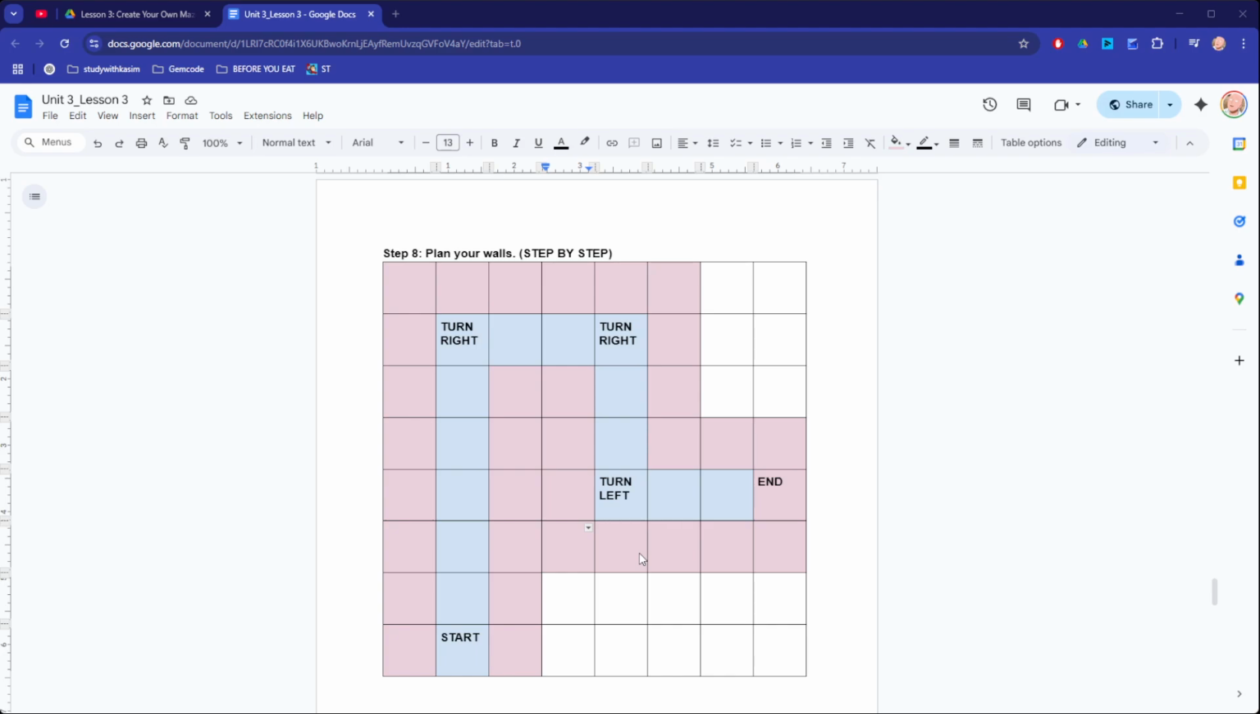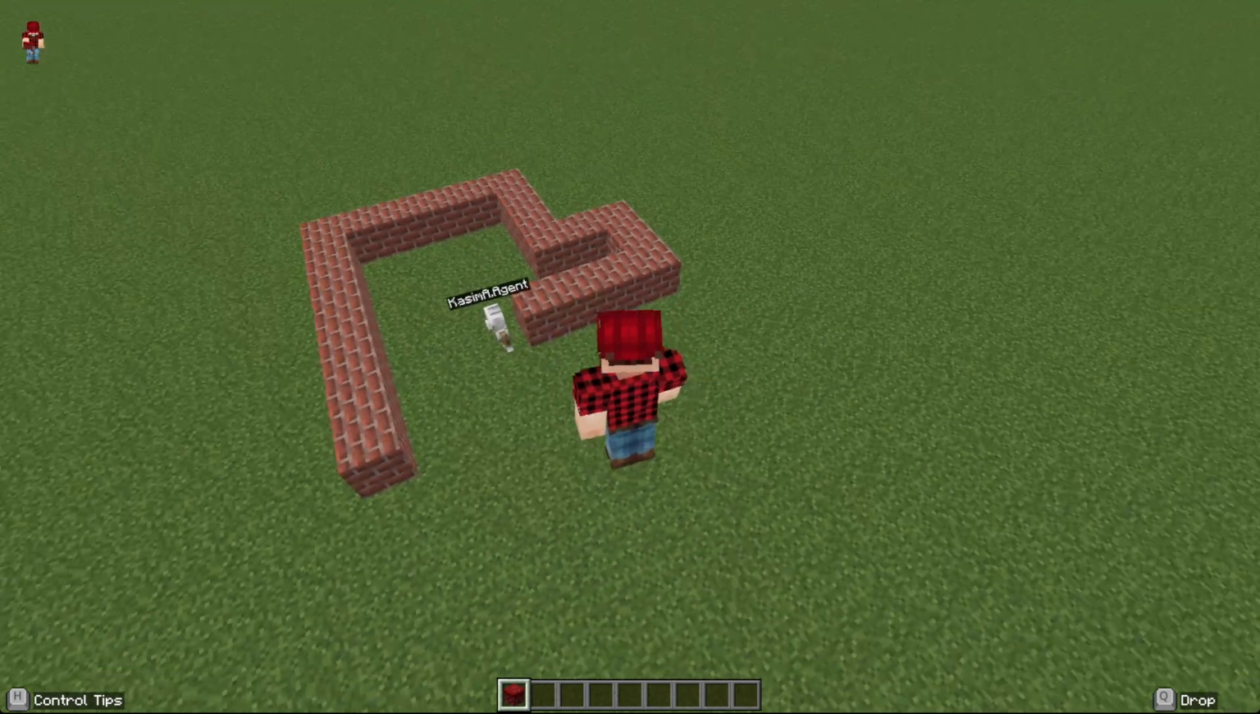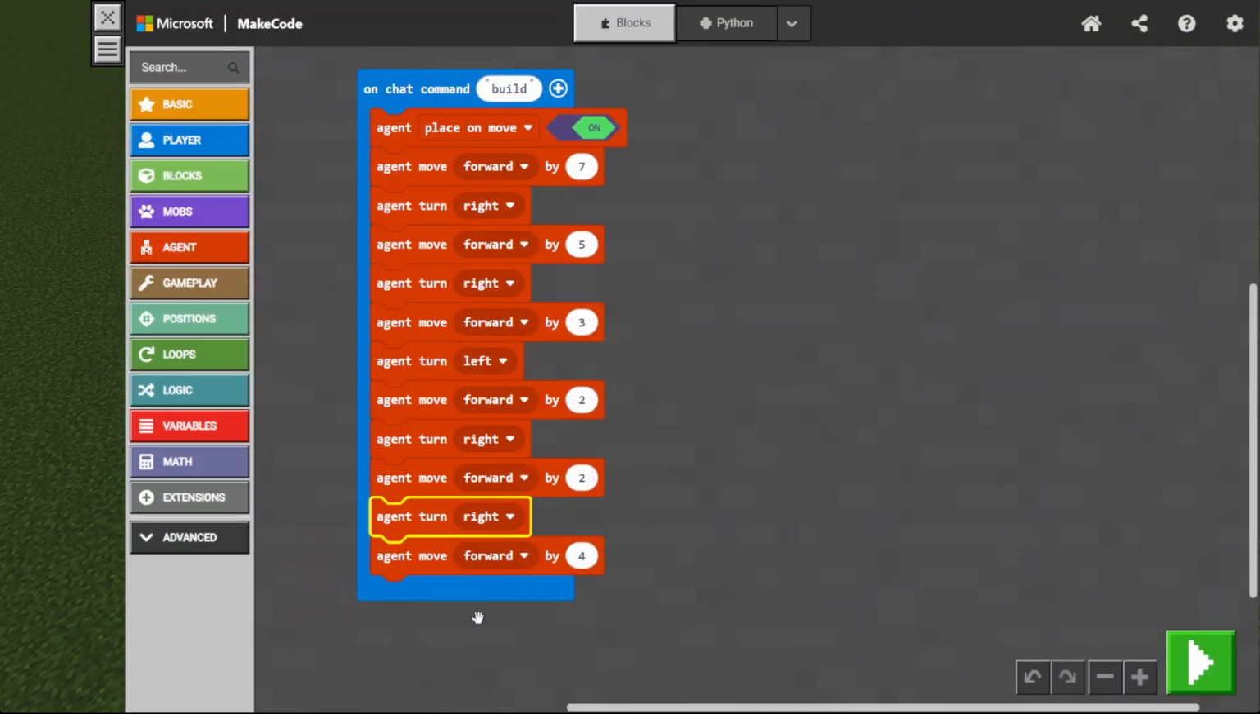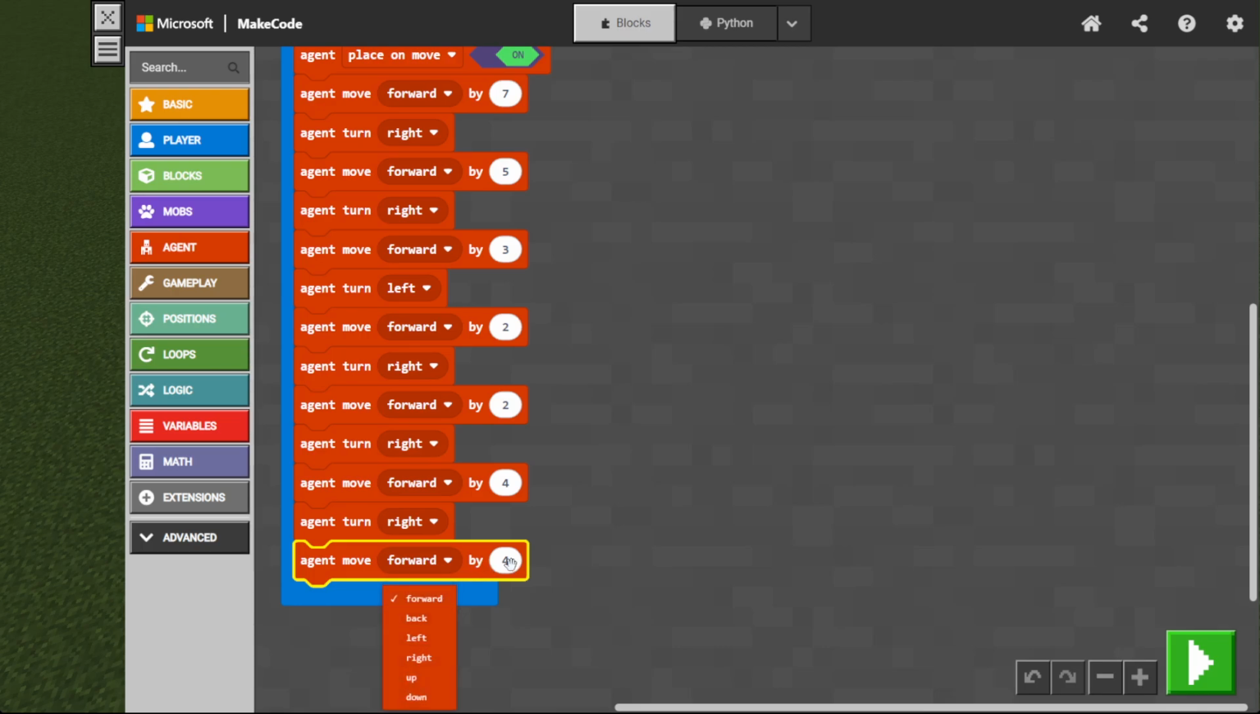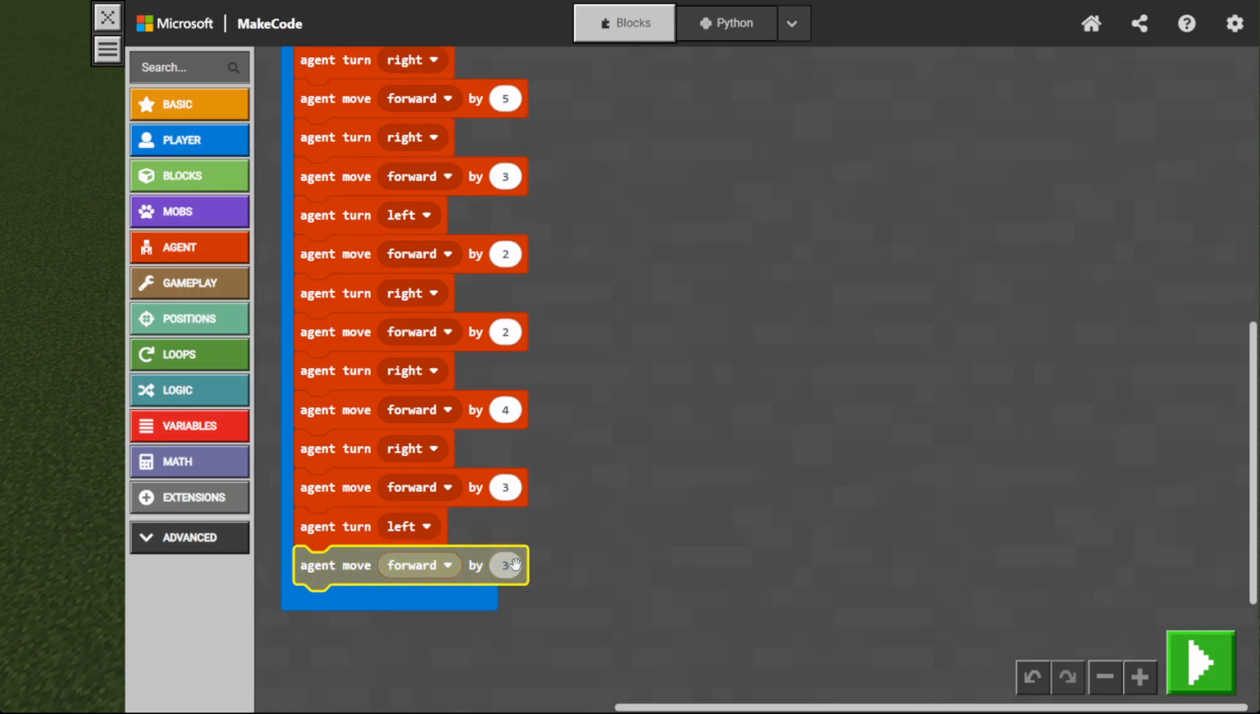So all we need to do, since we're here, is we're going to turn right and move forward by 3. Let's do that right now. Turn right and move forward by 3. Okay. So we go turn right, move forward by 3. And then we're going to turn left and move forward by 1, I believe. Turn left, move forward by 1. There we go. Move forward by 1.